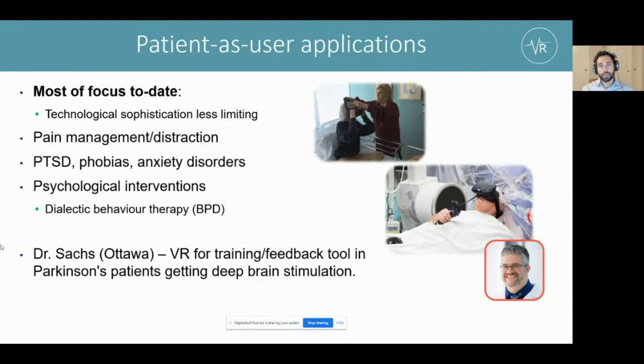And so if the technology doesn't provide a really great simulation, there's no loss, because you're comparing it to nothing. When you're talking about clinician as user applications, you need to overcome a certain limit of technological ability so that you can have an application that's better than what's currently done, which is why in the past, patient as user applications were more common. Now we're seeing a lot more clinician as user applications. But that said, there are a lot of patient as user applications that are still being used.